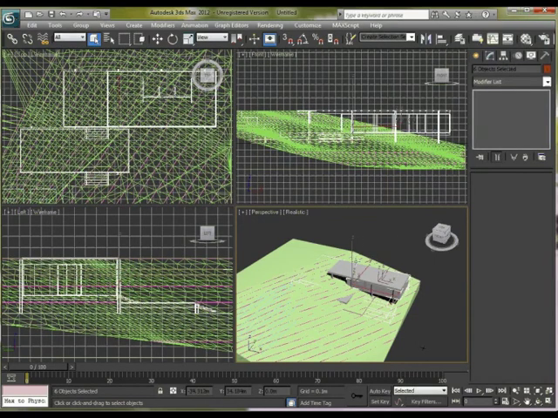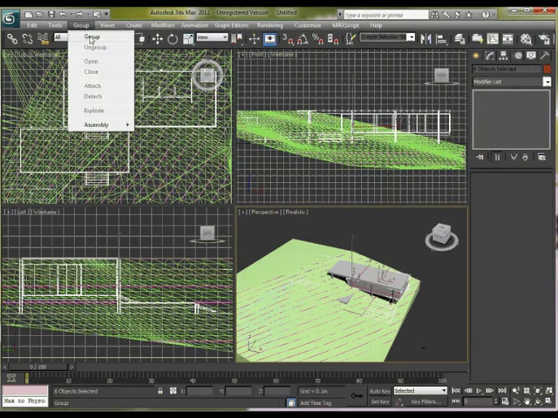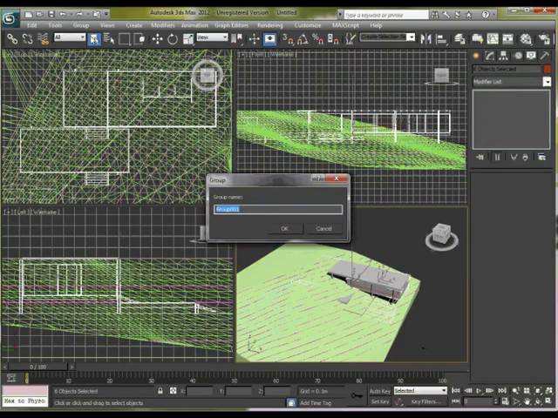So I'm going to suggest that the first thing we do is go up to our group menu and just say group. Give it a name, I'll just call it house. Click OK.